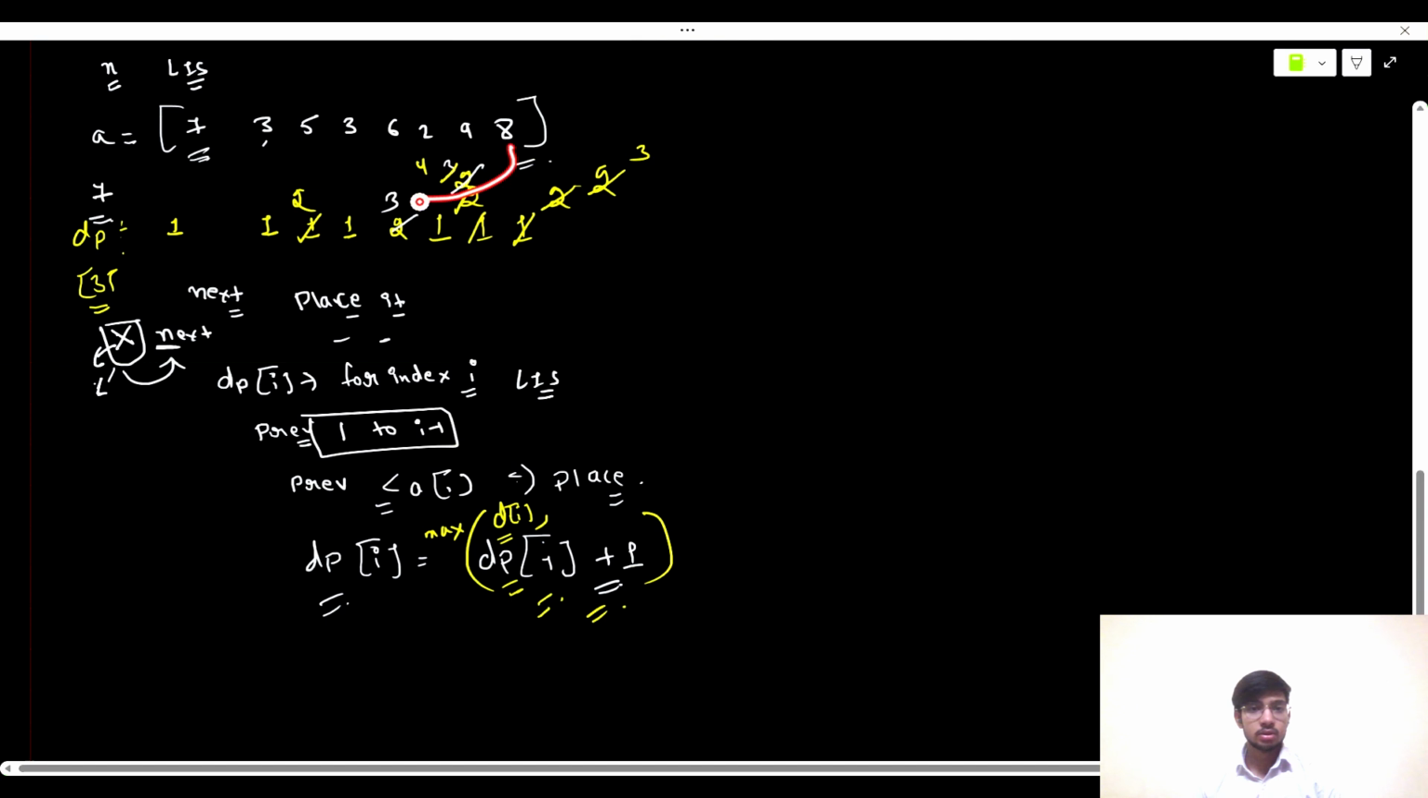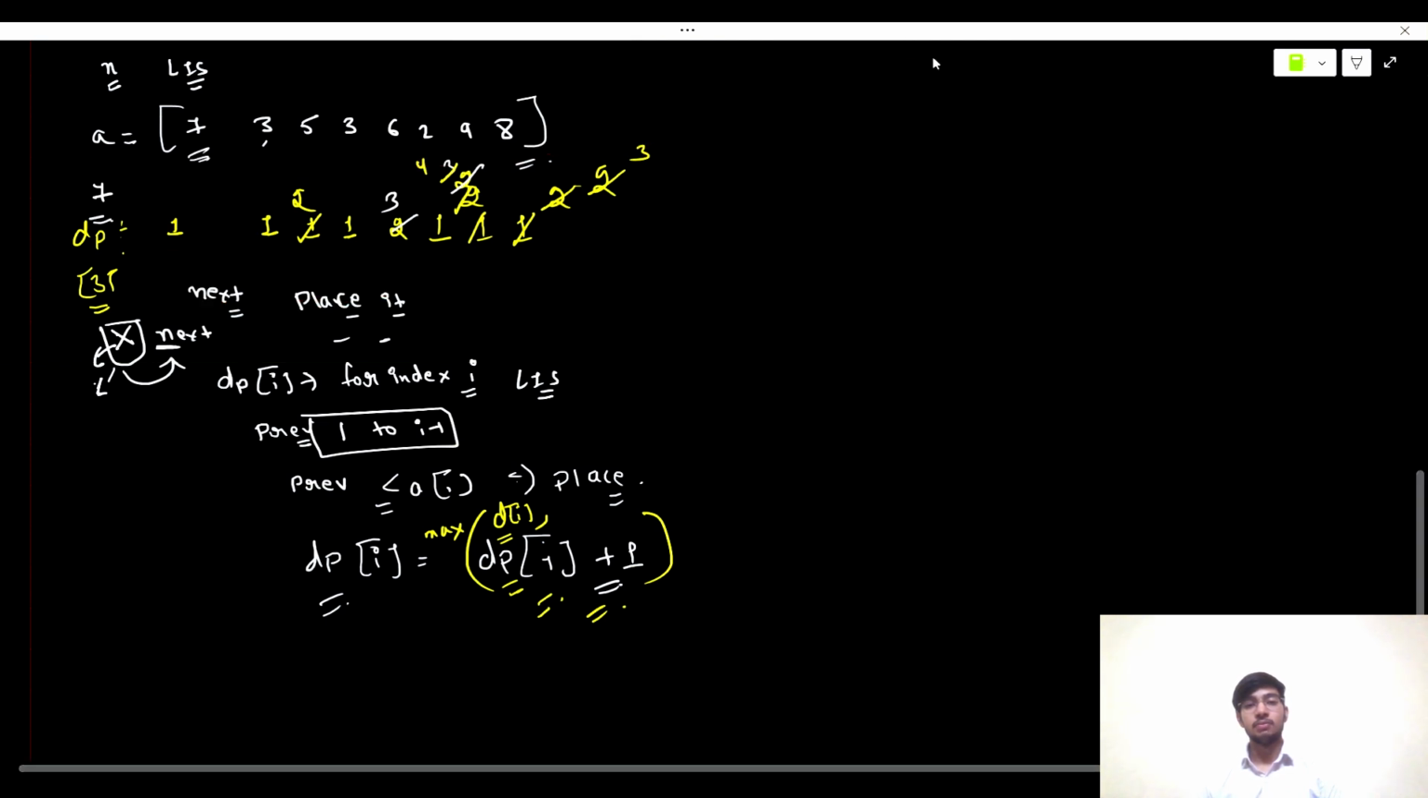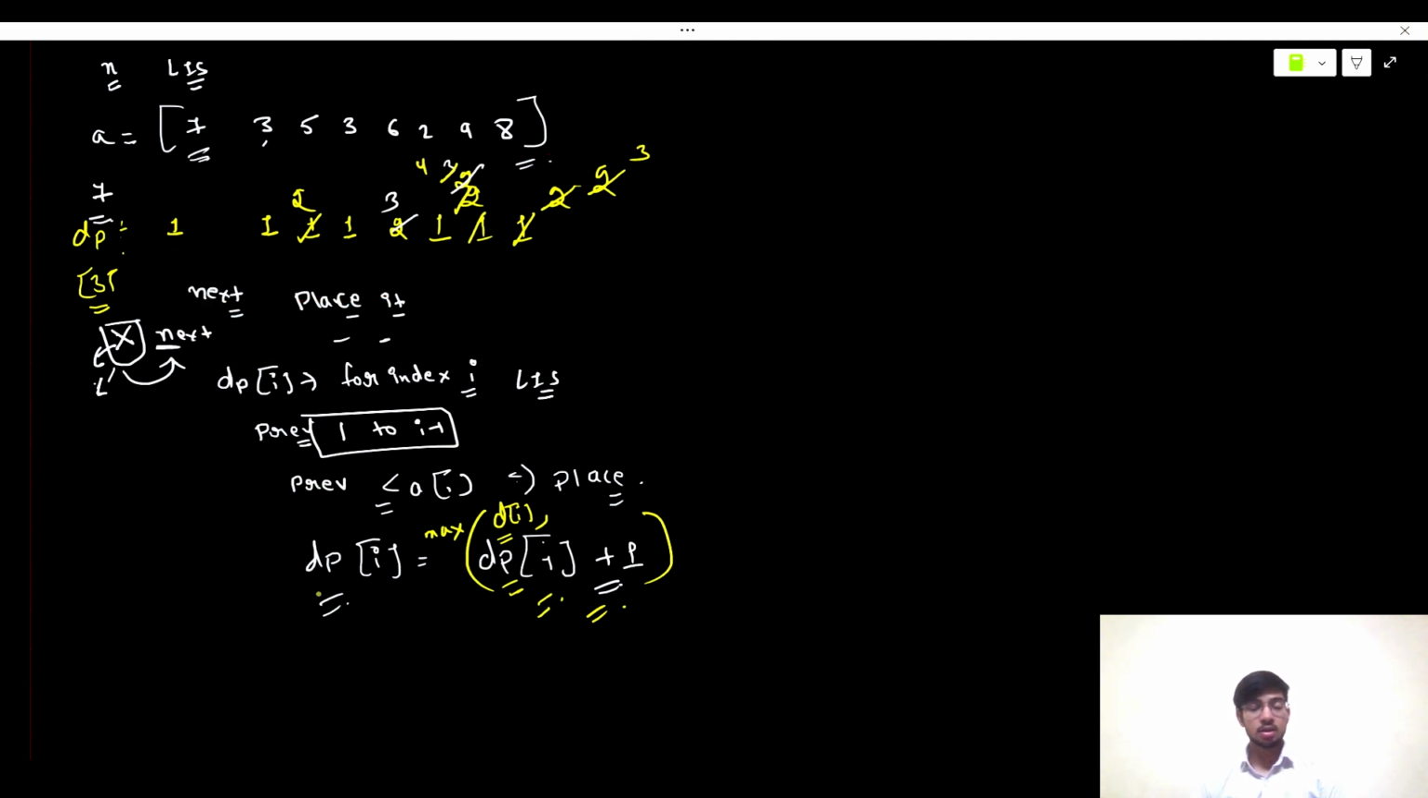Now for 3, you got the 2, you have the maximum of 3. For 6, you got the 4. So you update it with 4, right? You can see that the two subsequences are 3, 5, 6, 8 and 3, 5, 6, 9, right? So whatever the maximum answer that you can get from the DP, you have to find the maximum over all of these. So the maximum is 4, and this is going to be your answer.